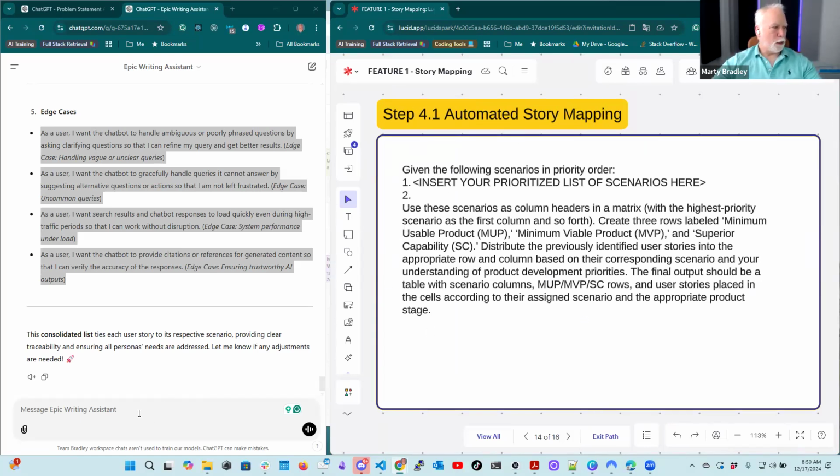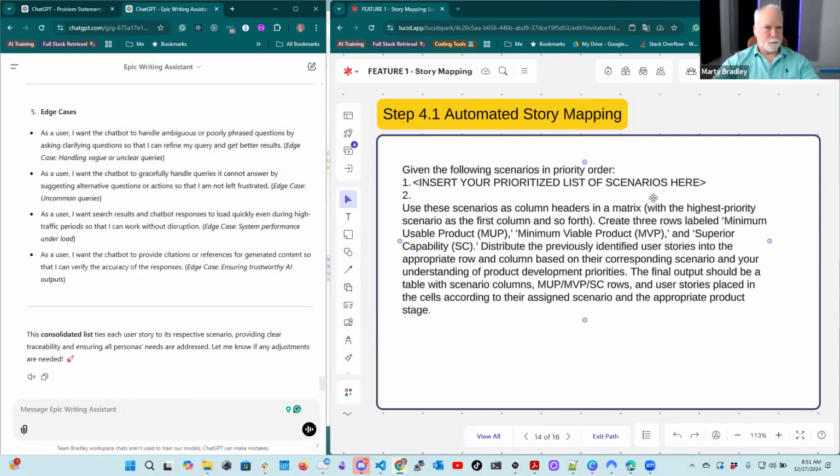So now what I want to do is, again, I'm going to use my GPT to help me do this, right? So given the following scenarios in priority order. So I had a list of scenarios in priority order, right? So I should have saved it off somewhere, but I can go back to it. And so what I want to do is, well, I can't just do that. I was going to cheat and grab it from ChatGPT, but we prioritize them.